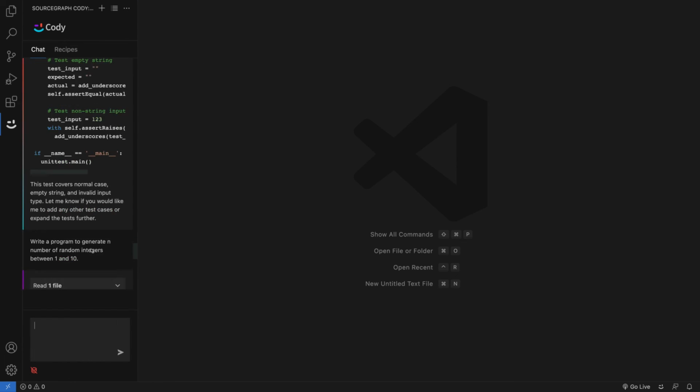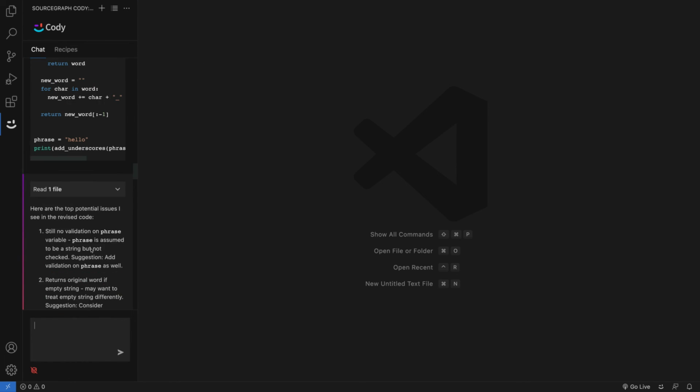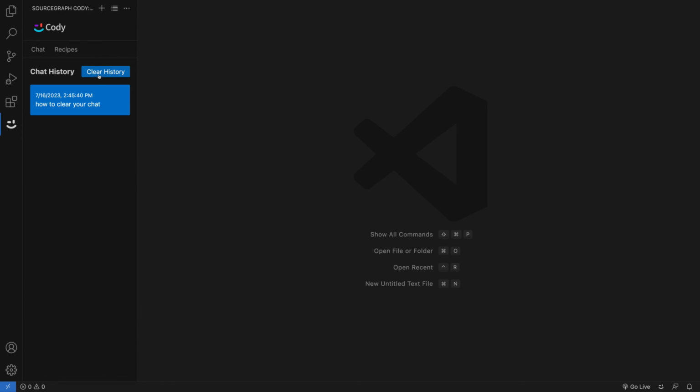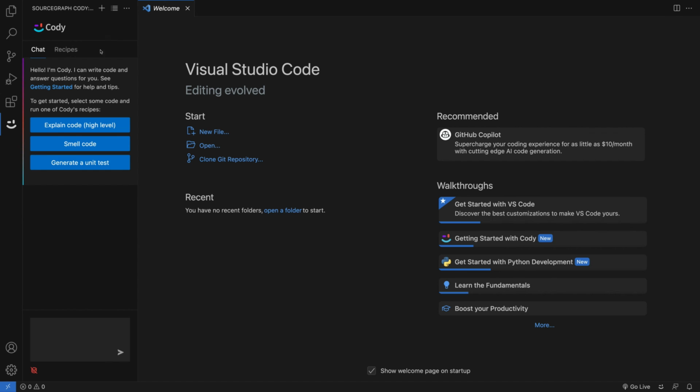I was using it previously, so I had this chat here. Let me get rid of this chat. I'll just click on clear history, so it will probably clear my chat. Let me just reload the window. Yeah, it just did. So this is basically the interface of SourceGraph Cody.